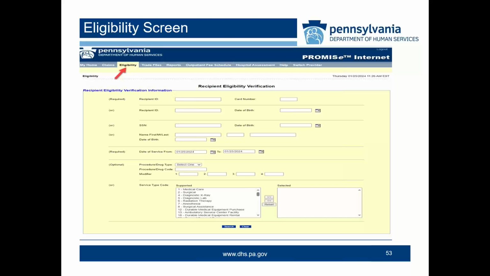So in order to access the eligibility screen from that menu across the top, you want to select eligibility, and it will open the recipient eligibility verification window. Here's where you will enter in the 10-digit recipient ID and that card issue number if you have it, or if not, the recipient's 10-digit ID number and their date of birth, or their social security number and date of birth, or their name and date of birth. And then the required field is the date of service. The default on the system would be the current day.